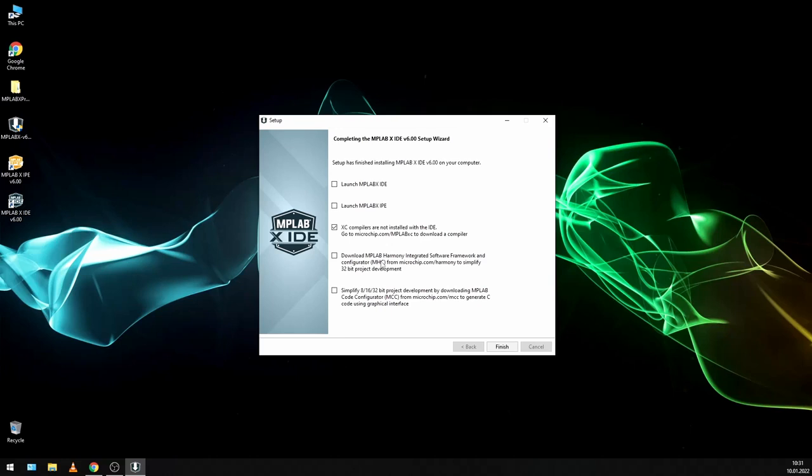I will only be using 8-bit microcontrollers in these tutorials, and since I usually prefer ARM-based 32-bit microcontrollers when I need high processing power, I will be unchecking this box, but it is again up to you. Down here is a big one, MPLAB Code Configurator.